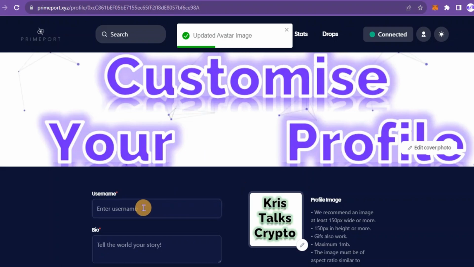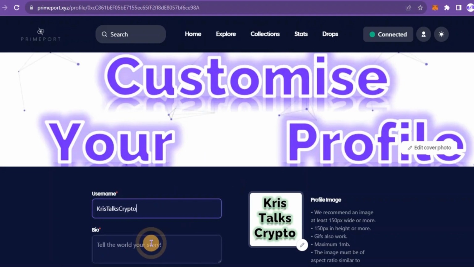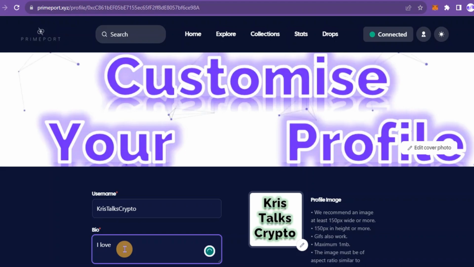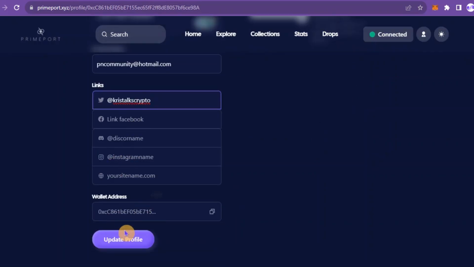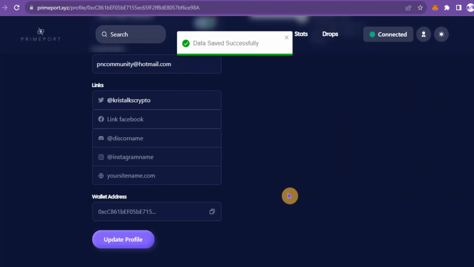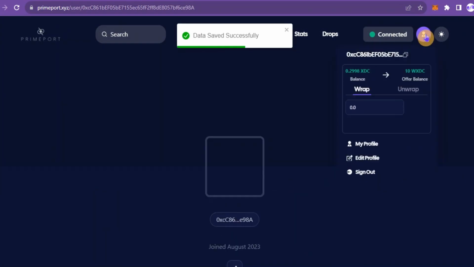We've uploaded the avatar, and now I'll pop my username in and a little bio, I love Prime Numbers. The email address is very important, in the sense that if you've put your NFTs up for sale and someone makes an offer on your NFT, then you're going to get an email saying you've received an offer, but you're only going to get that if you filled out this email address section. Then you can add your social medias, enter all that, and then update profile. The data has been saved successfully.